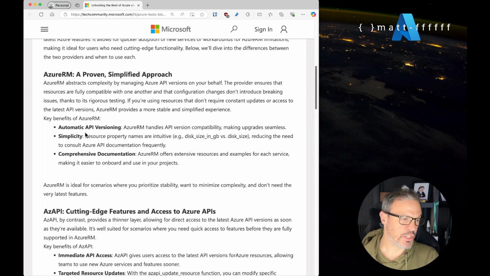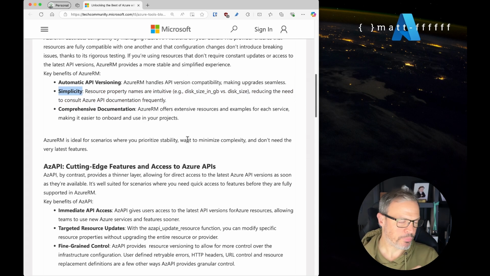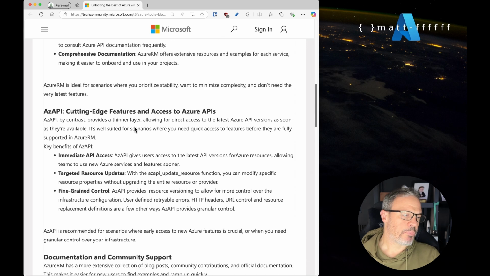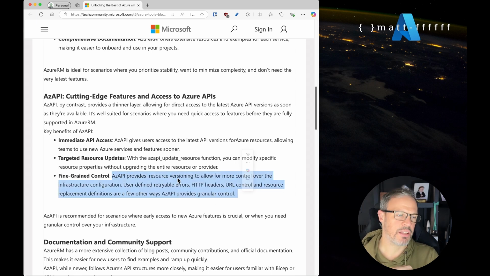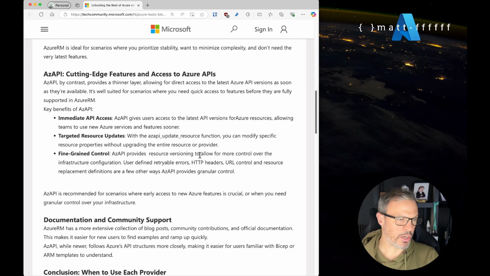Better documentation and simplicity. Okay, this is the really big one, I think, for AzureRM: simplicity. AzAPI, when you need stuff that AzureRM can't do, ultimately, is the principal reason for using it. But there's more than that. This is where I think this blog article perhaps misses a trick, because it does cover some of the new features in here. So resource versioning, user-defined retrieval errors, header support, URL control, all this kind of stuff, I think is probably not mentioned enough, and I'm going to make a bit more of a point of that.